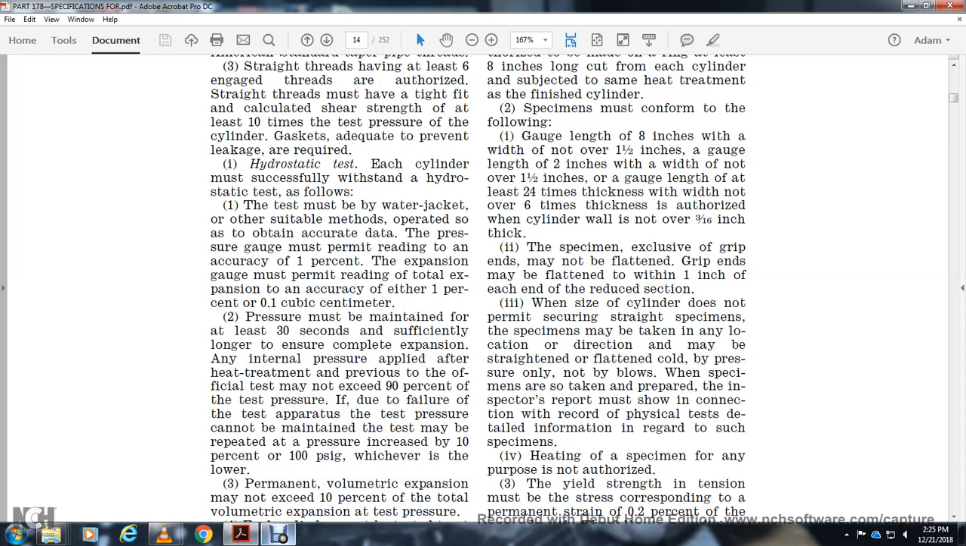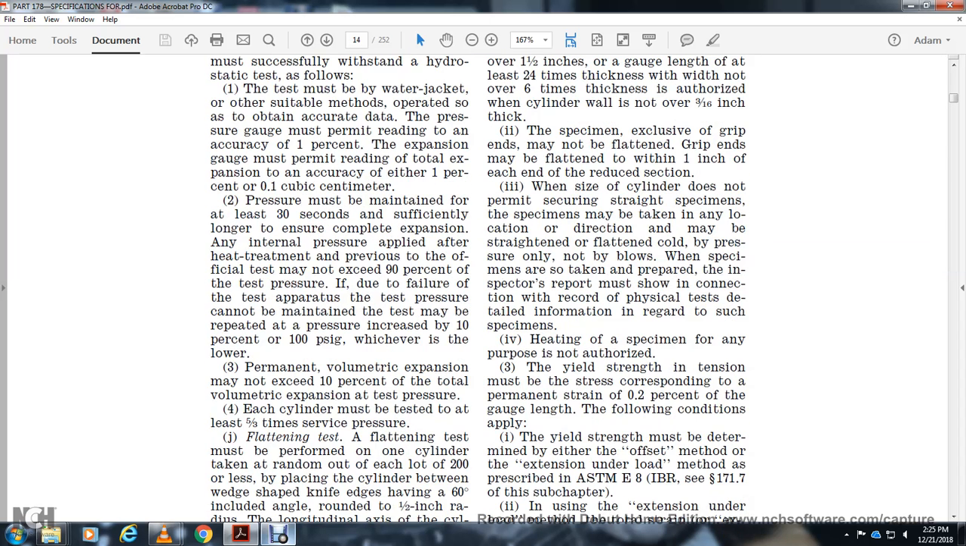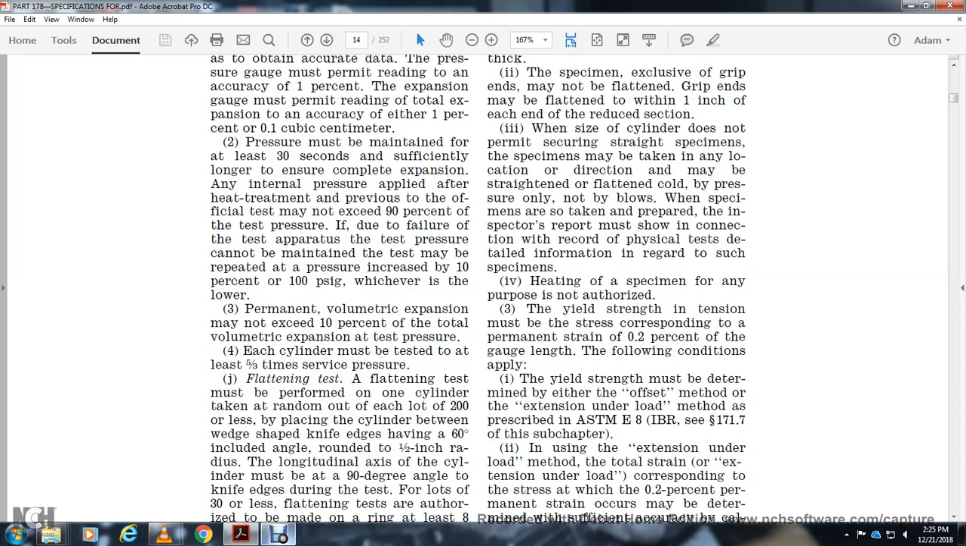This has to do with the test apparatus. If the test pressure cannot be maintained, the test may be repeated with a pressure increase of 10% or 100 psi, whichever is lower. Permanent volumetric expansion must not exceed 10% of the total volumetric expansion. For the test pressure, each cylinder must be tested at least 5/3 of the service pressure.